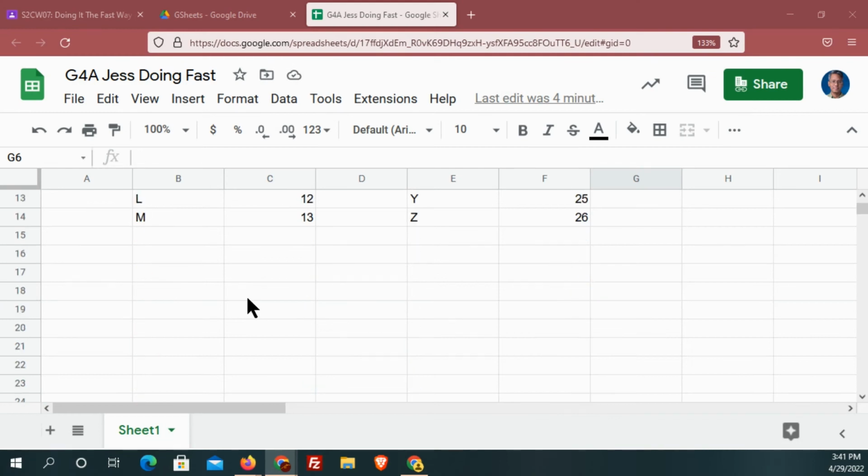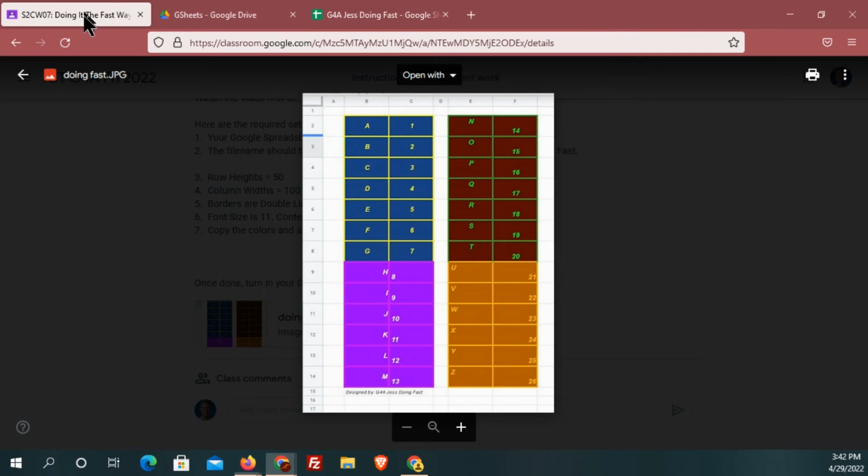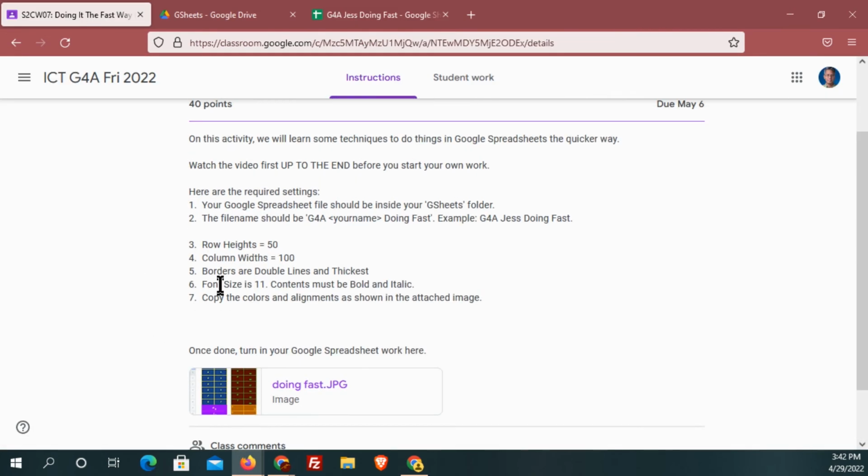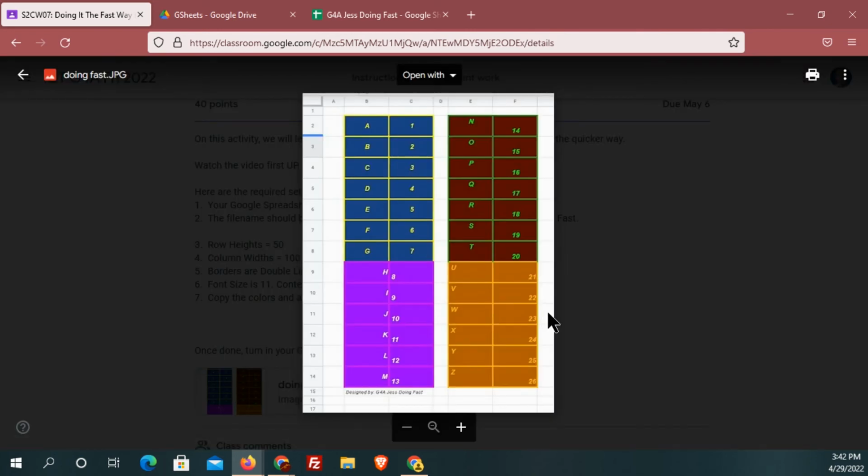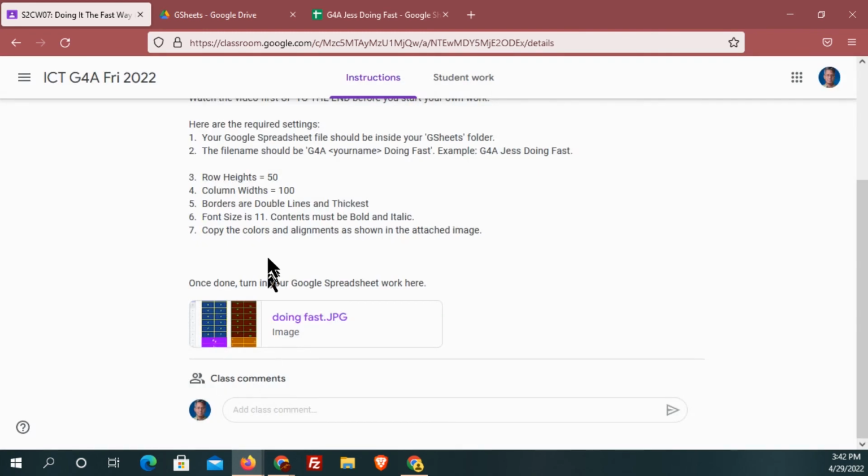Okay, once you are done typing all the text and numbers, the next thing you'll do is work with the row height and column width. Now let's look at the instructions here. It says the row height should be 50, column width 100. So remember, these are our columns: column B, column C, column E, column F. It says there that the column width should be 100. All right, let's do that first.